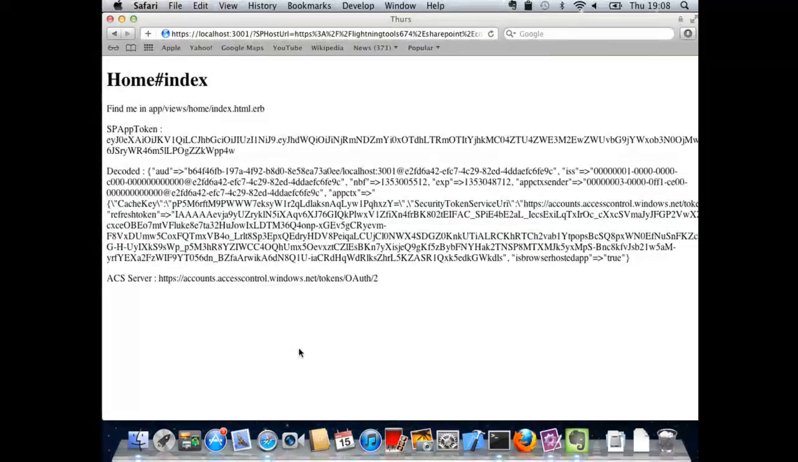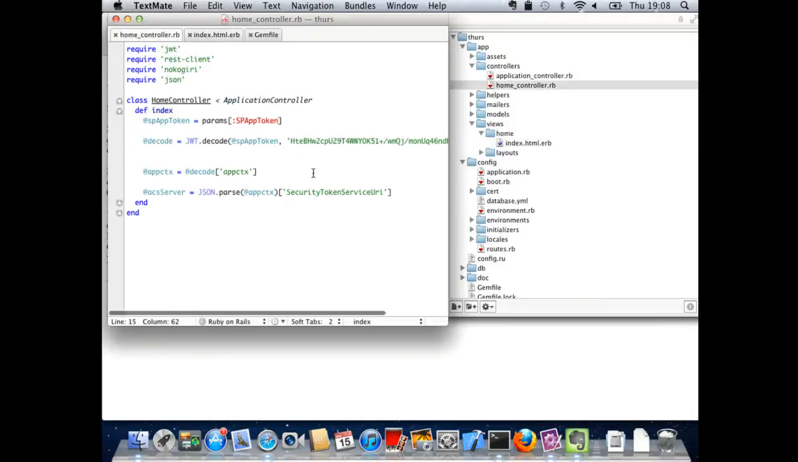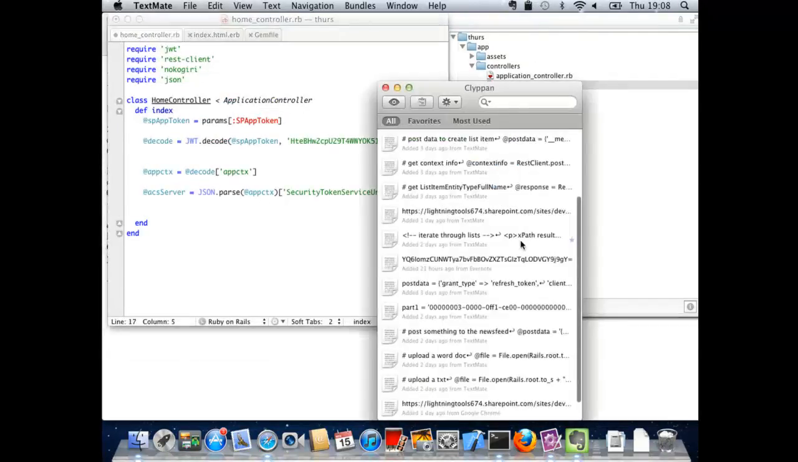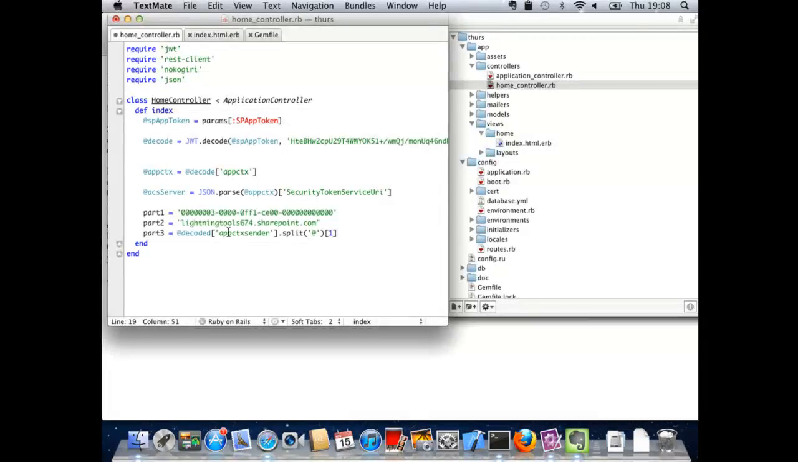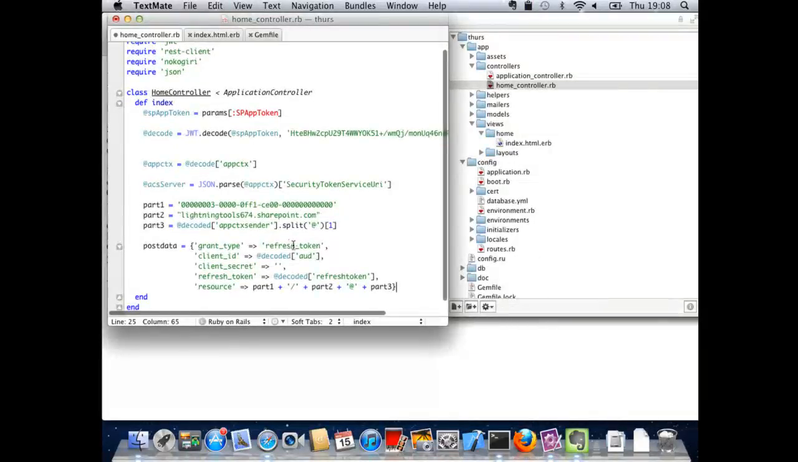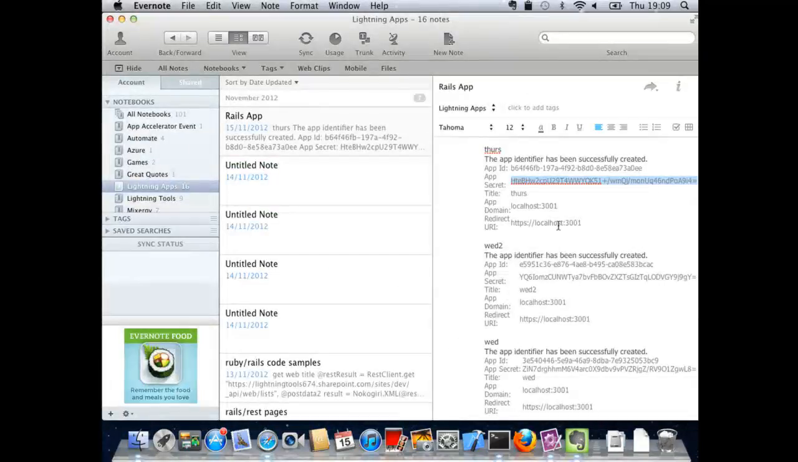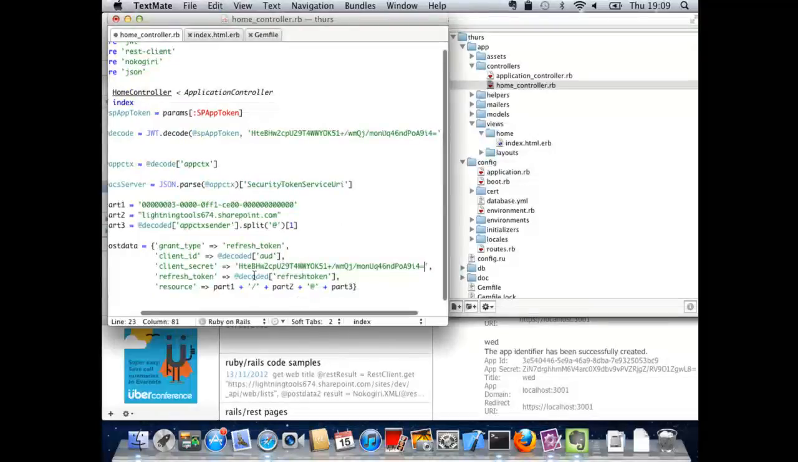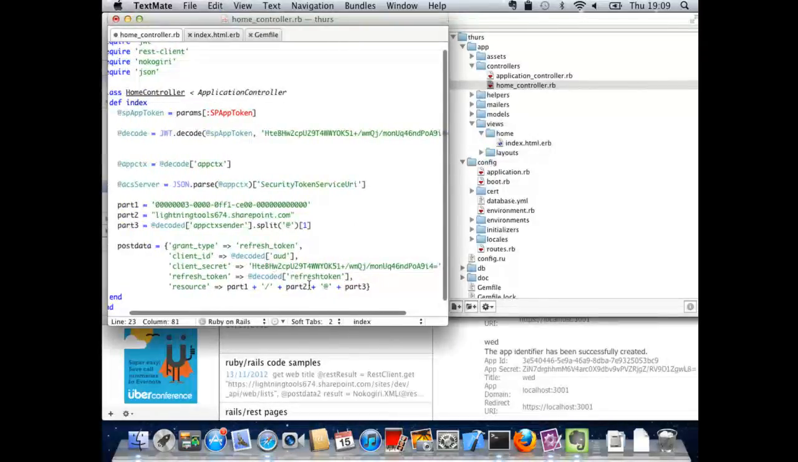The next bit I'm going to actually copy and paste in because this is a little bit of typing. So part 1, part 2, part 3. We'll go into exactly what that is in a minute. But this is the actual information that we're going to post to ACS. So we're posting a refresh token, and a client ID, which is that AUD string, which was the tenant ID, the domain, and the app ID. We're going to be posting our client secret, which again I'll just copy from here and paste in. We're going to be sending across our refresh token. And finally, this resource, which is this part 1, part 2, part 3, kind of concatenated together.